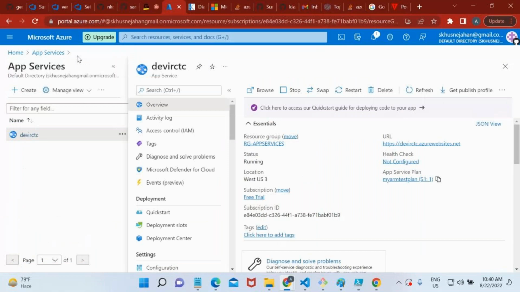So we discussed app service and app service plan, and we hosted our application on app service, and we are able to browse it. Till this point, it is fine. Can I host my application on top of virtual machines? Yes. How?